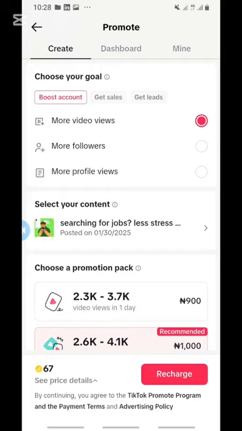If you know how to run ads, you can make a lot of money from a lot of business owners that are looking to promote their business online.